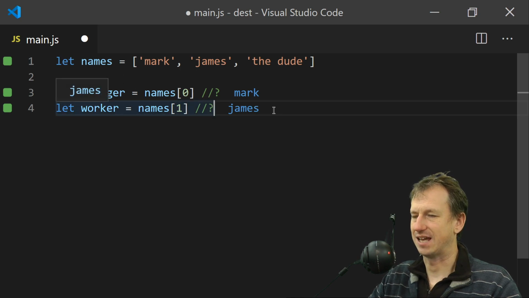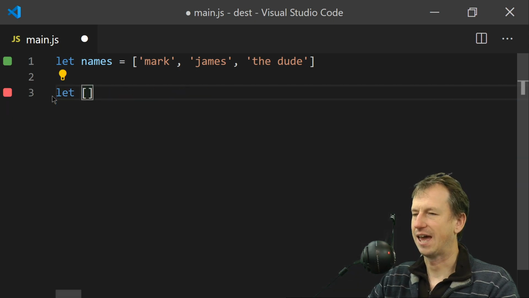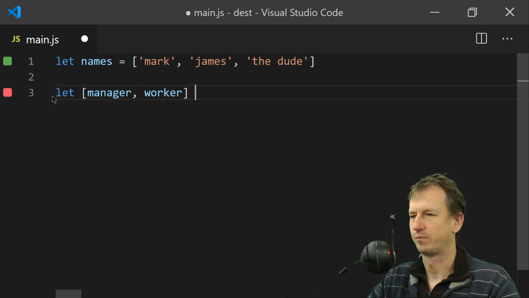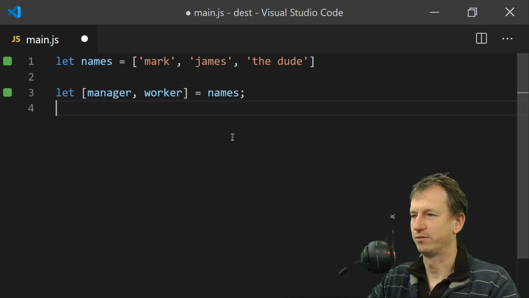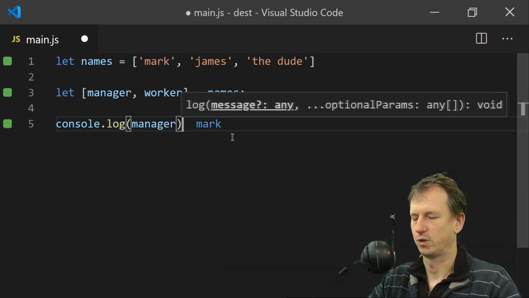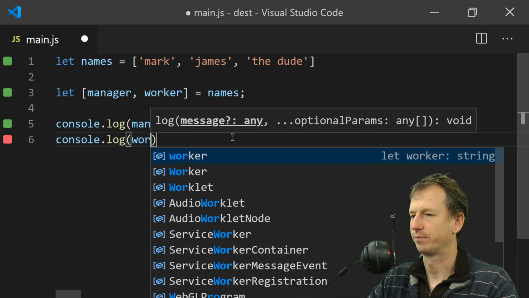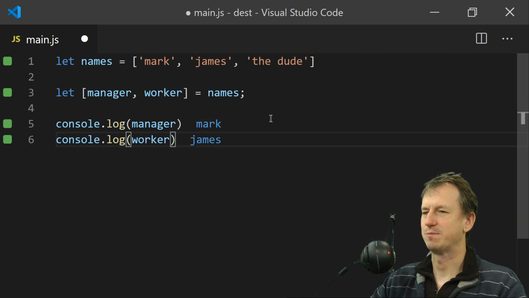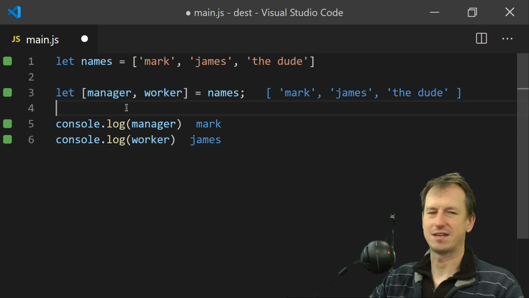Now we can make this a little bit smaller, a little bit more succinct by using destructuring. So what we can do now is declare in square brackets our variables. So we can have manager and worker, and all we've got to do is assign them to names. That's showing the whole of the array there, so we'll take that one off. But we can console log out manager, and we can see that that's now got Mark still, and console log out the worker, and that one's got James.